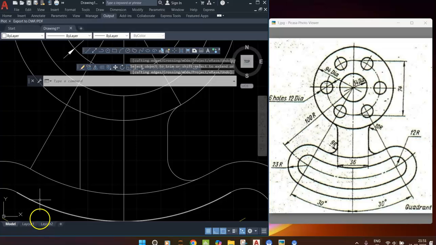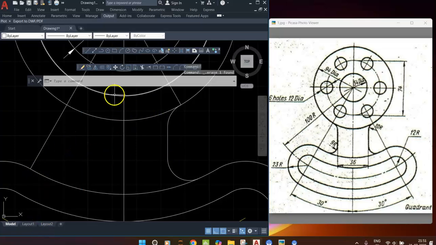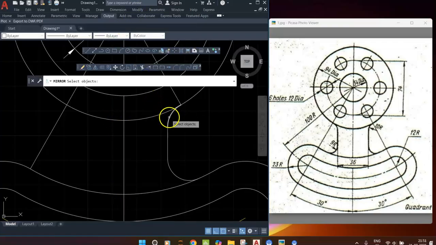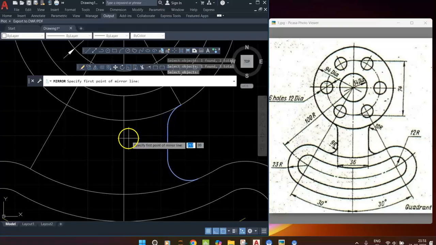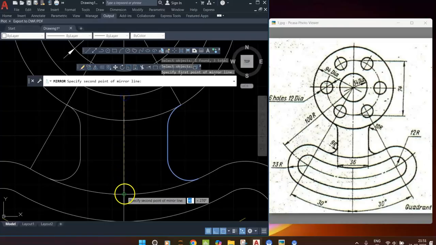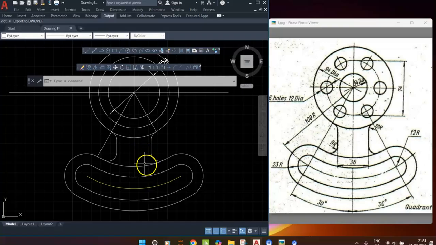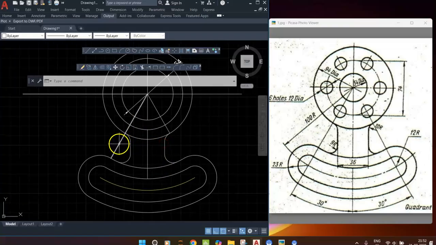Okay. So there is a feasibility. You can delete this side and make a mirror with respect to this vertical. How? Modify, mirror, select the entities, enter, with respect to this vertical line. You can do it any way. You can redraw this one again and again, or you can use the commands. If you are thorough with the draw and modify toolbar, within a short span you are able to draw all those things. Okay.